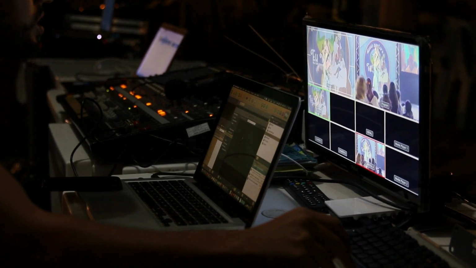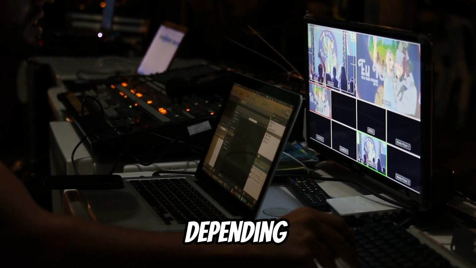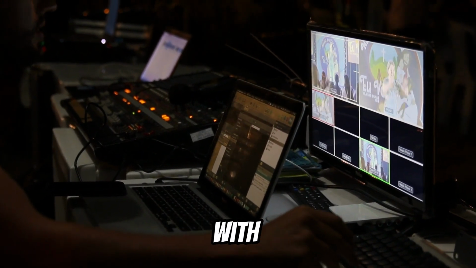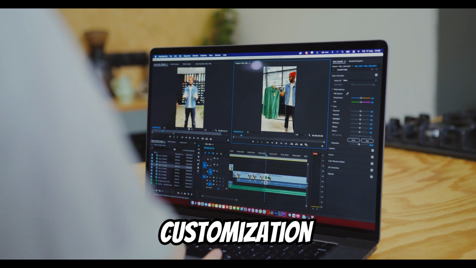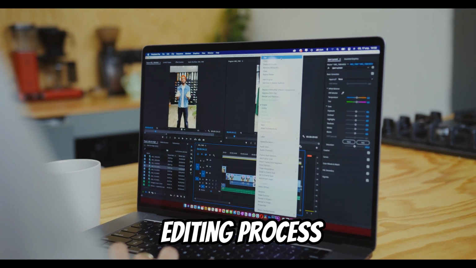There you have it. Munch AI and Opus Pro both offer unique features and advantages depending on your specific needs. Whether you prioritize automation and efficiency with Munch AI or crave customization options with Opus Pro, these tools are sure to enhance your video editing process.